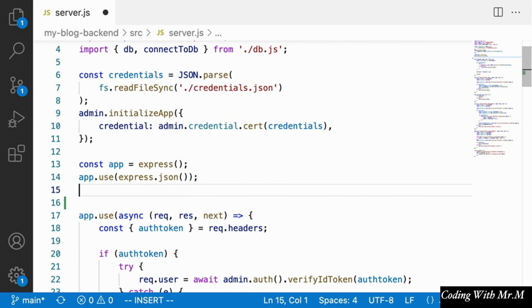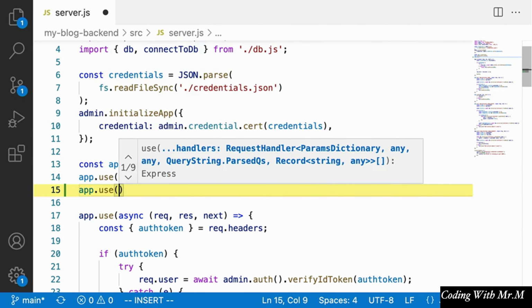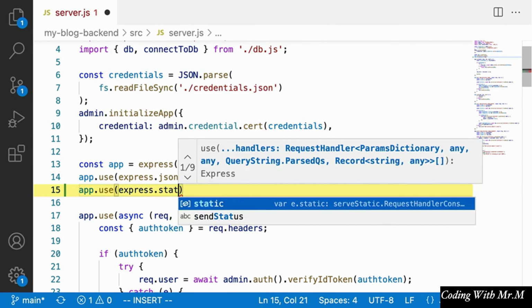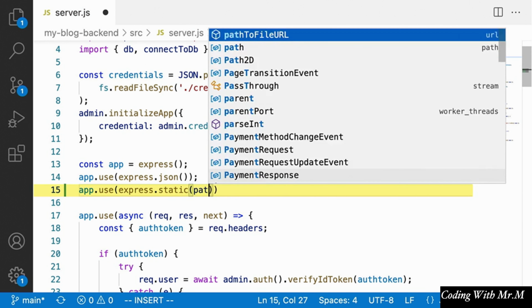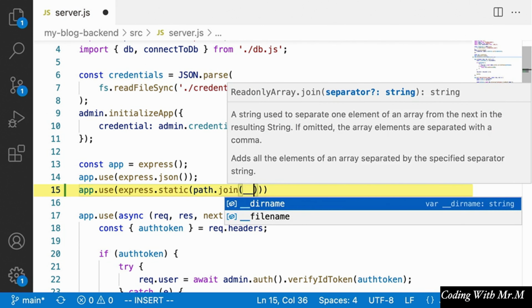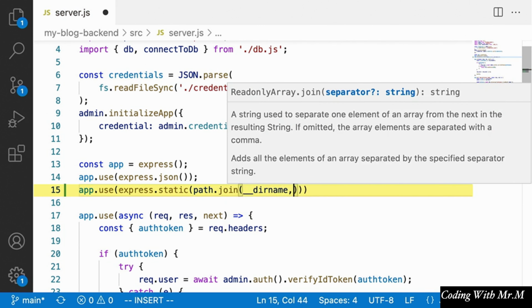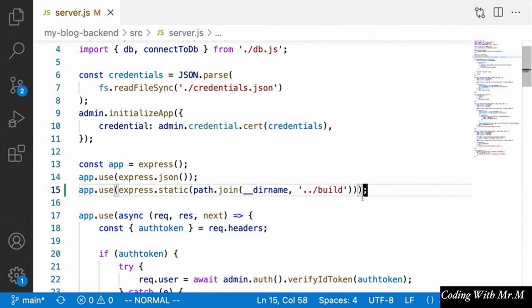The first thing that we're going to need to do is tell Express to use that build folder as a static folder. And to do that, we just need to say app.use(express.static(...)). And then for the path that we specify, we're going to say path.join. And then we're going to have __dirname, and we're going to join that together with /build.